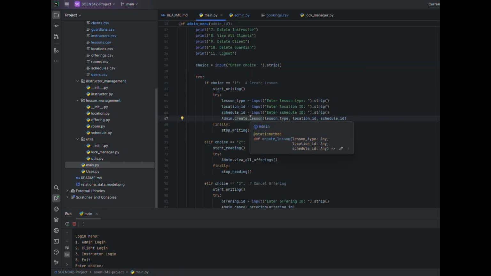We'll show the data model in a minute. So here we implemented the locks in the main function where we ensured that there's only one writer. Meanwhile, multiple readers can exist.